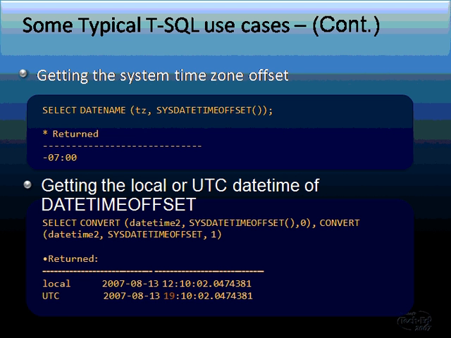And also, if you want to get the local or UTC datetime of a datetimeoffset column, you just use the CONVERT function by specifying the style 0 or style 1, so you will get different values: either the local datetime value in the time zone offset, or the UTC datetime value. By default, if you don't specify any style, we will return the local datetime value when you use CAST and CONVERT.